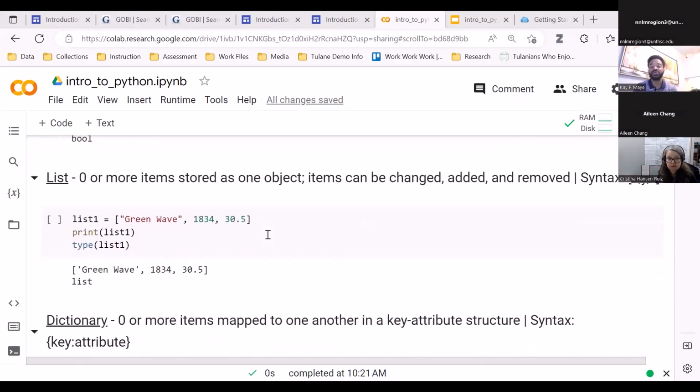All right, now let's get into our compound or dynamic data types. The first is going to be a list. A list is pretty self-explanatory. It is a collection of objects stored as one variable. So here I have list one equals, and then pay attention to the symbols here. I have brackets. Brackets are how you establish a list. I have green wave as one of my objects in that list, and then I have 1834 and then 30.5. If I were to print out this list, it's going to give me all of those values because that is only one thing. Okay.